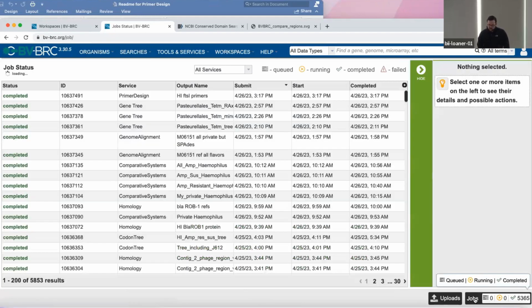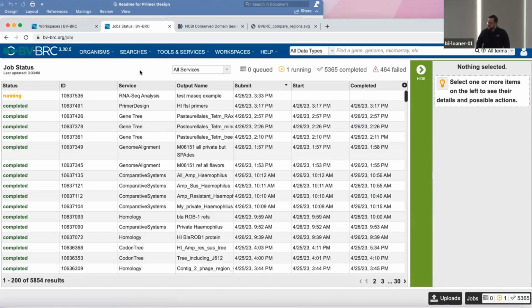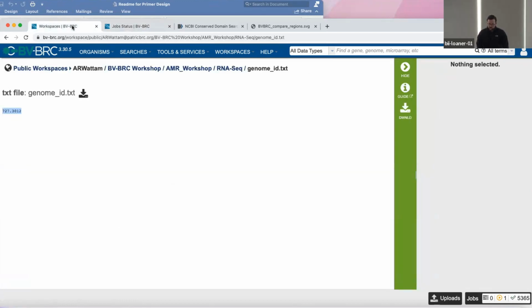And depending on the size of your files, RNA-seq can actually take a very long time, so you will have to be patient. It could take days depending on how big your files are. I think the longest I've had was 2 or 3 days for one of my examples. So we're going to go ahead and go through some of the output.